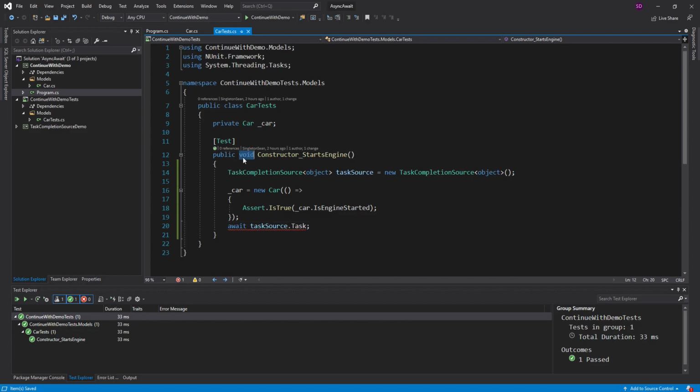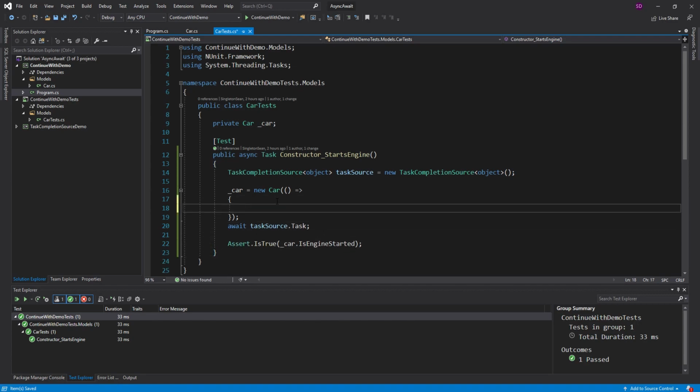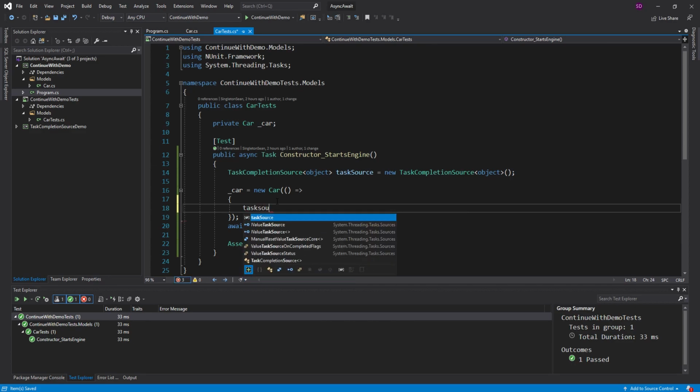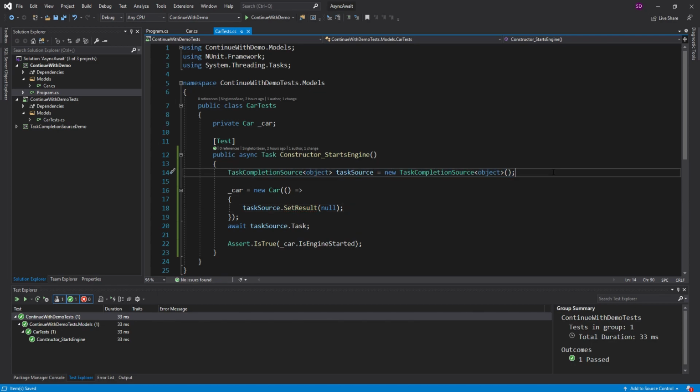And then down here we can await the task from the task source. And if we want to do that, this needs to be an async task now. And then we'll move our assertion after this. And then inside this callback, we'll take our task source and we'll set the result, and we can just set the result to null. So just to briefly explain this, we have our task source up here, and that holds a task.